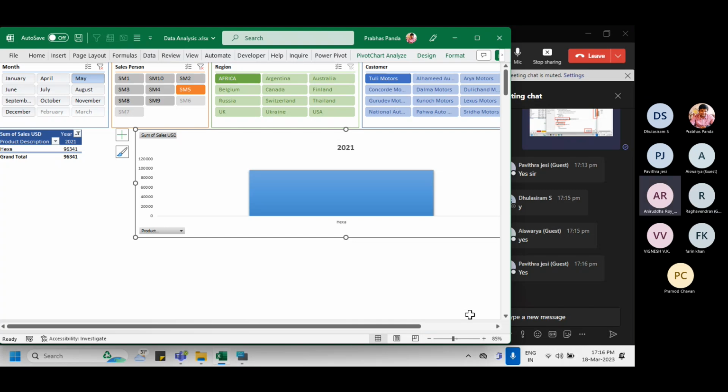For multiple data, multiple regions, you have to click control. How do you select multiple options? Holding the control button, right? Similarly, you can showcase that.